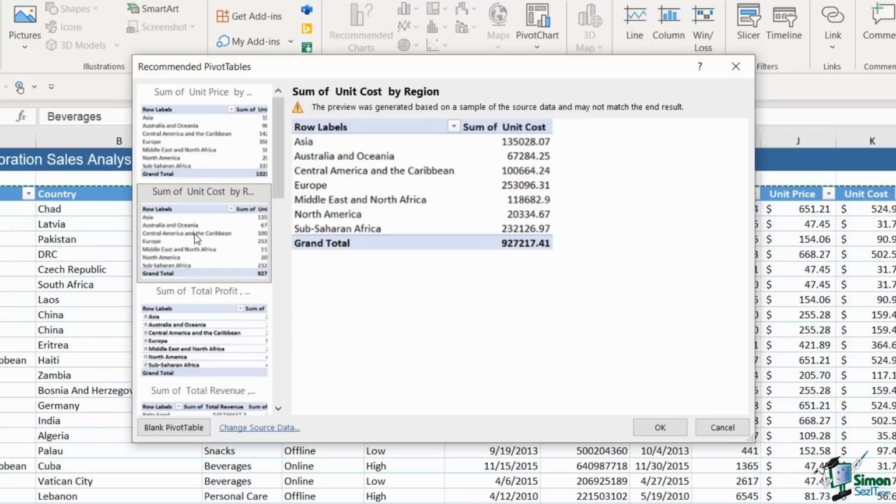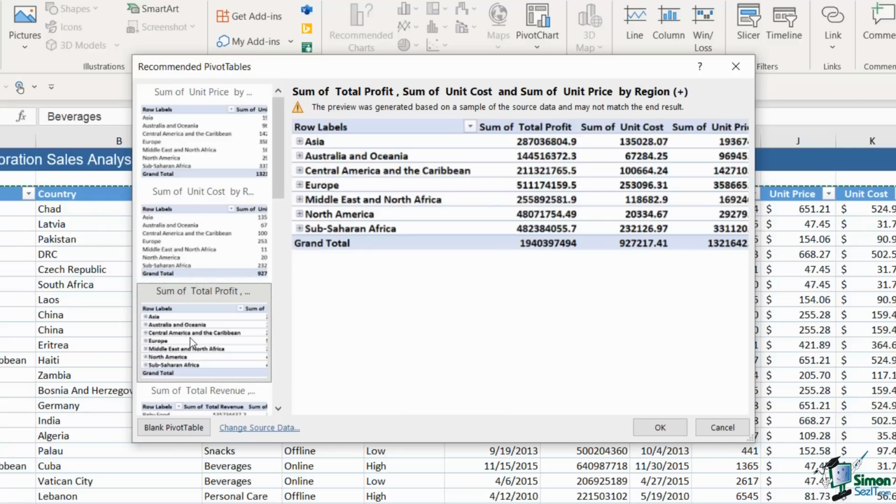If we take a look at the second one down, this is summarized in a different way. So again, it's using the regions as my row labels, but this time it's doing a sum of the unit cost. The next one is different again. This time we have our row labels, and I can see that these are grouped. Now again, I don't want to jump too far ahead, but just know that when you have these little plus signs next to an item in your pivot table, it means that grouping is applied. And here, if I was to select this one, it's going to show me basically the total profit for each region, the total unit cost, and the total unit price. So if this is the type of information I'm interested in, again, that would be a great one to select.